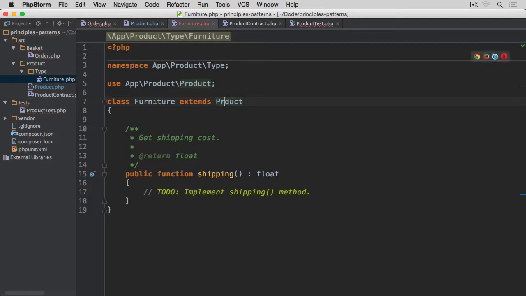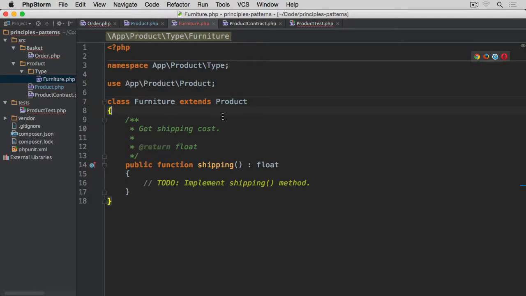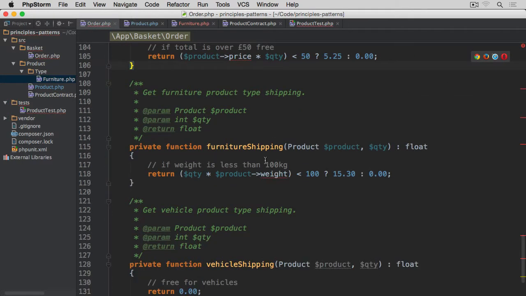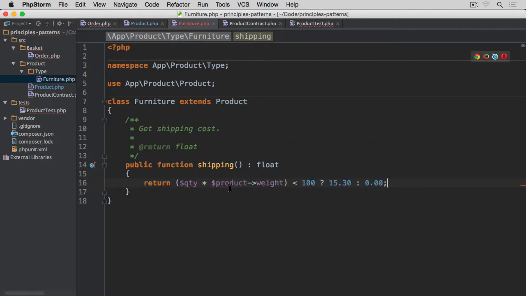So we just quickly add this stub here. There we go. And let's add the implementation. So this is shipping for the furniture. If we go back to our order class, furniture shipping, I'm just going to copy what I've got inside of this method and paste it into the furniture. Now, let me just quickly explain one thing.